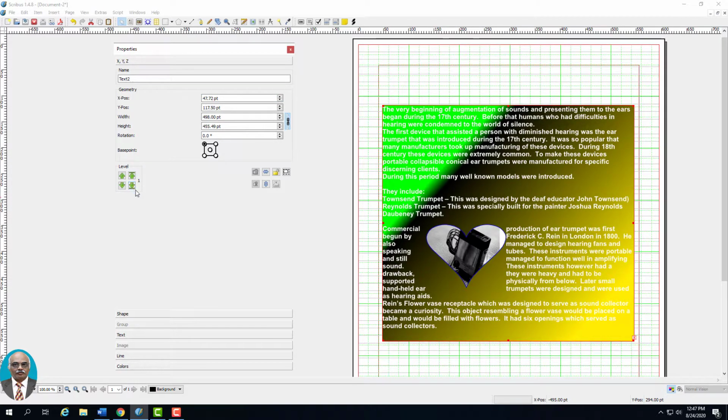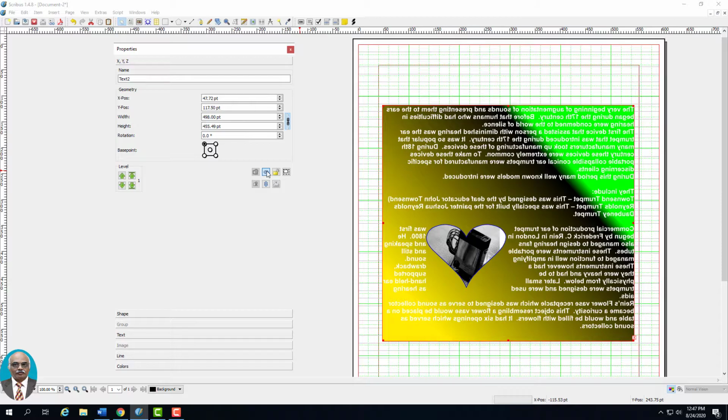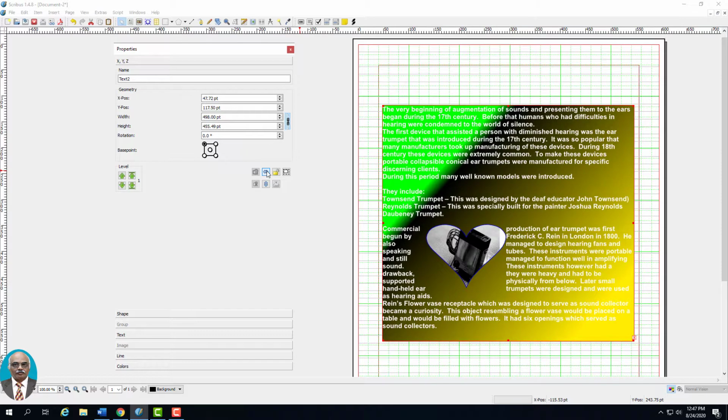Now I will move it below, and here I can lock the object. I can lock the text. I can flip the text horizontally. See what has happened? It is flipped horizontally. And then I want to flip vertically. See, flip vertically. If I use this, I can lock the document, and nothing can be done. I can unlock if I want, and I can always unlock.